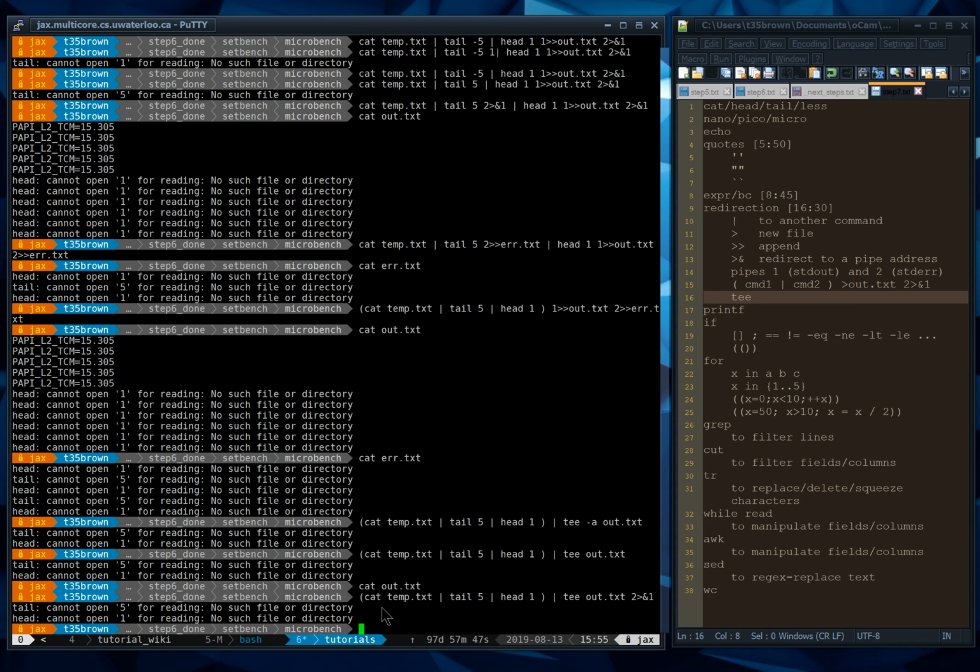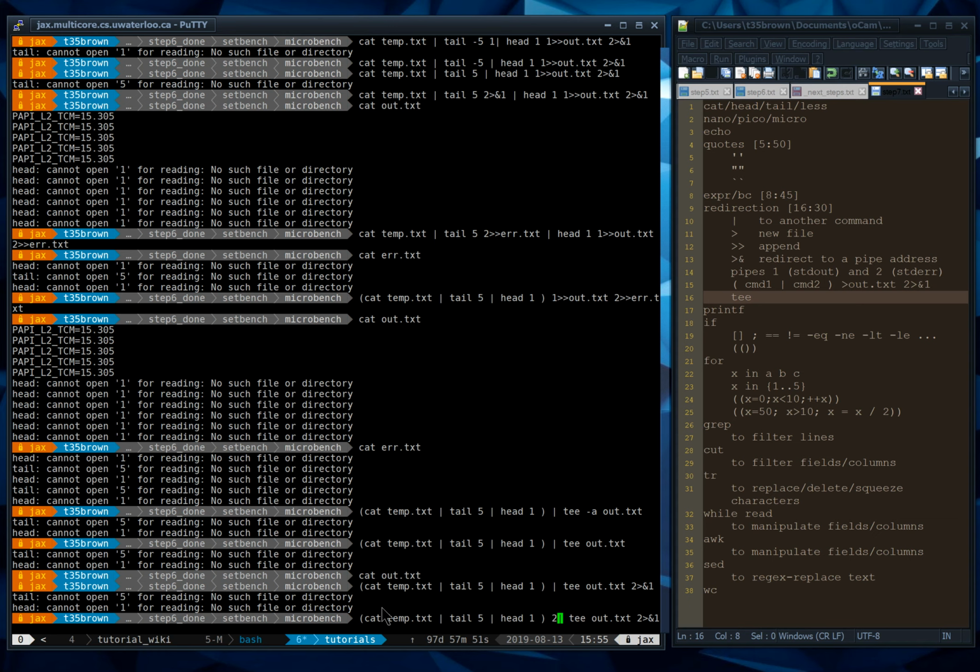Am I doing that correctly? I'm piping this to t, so I need to pipe. So here, the question is, what am I piping to t? By default, the pipe just takes the standard out of all this stuff. So I'm only taking the standard out of all this stuff.